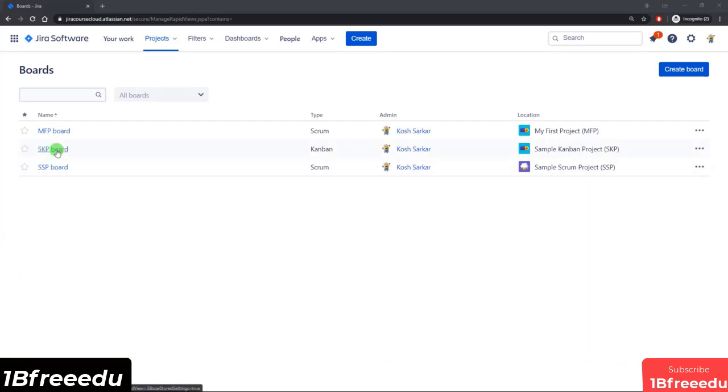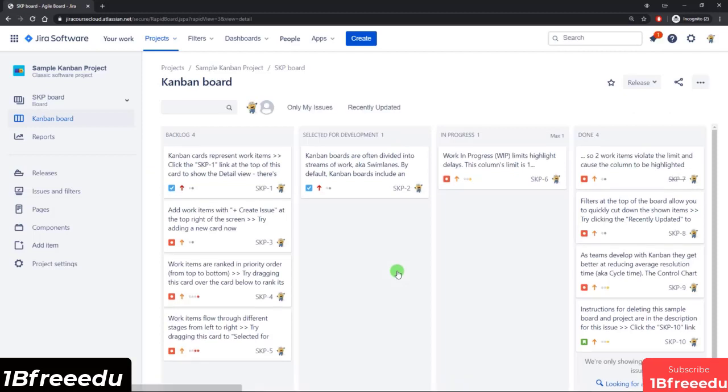So I'm going to use the SKP board that we have created for our sample Kanban project. And right off the bat, you can see here that there are 4 columns. And we'll be able to see which statuses are mapped to these columns. There are no swim lanes here. Looks like we have our default quick filters, and we can see that there is a constraint in the in progress column. So let's take a look at the settings.